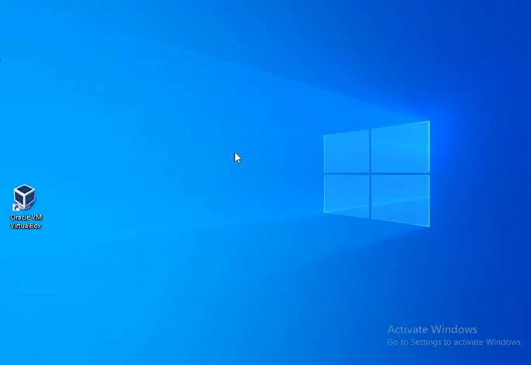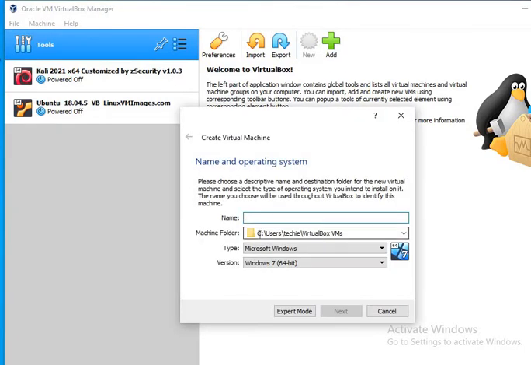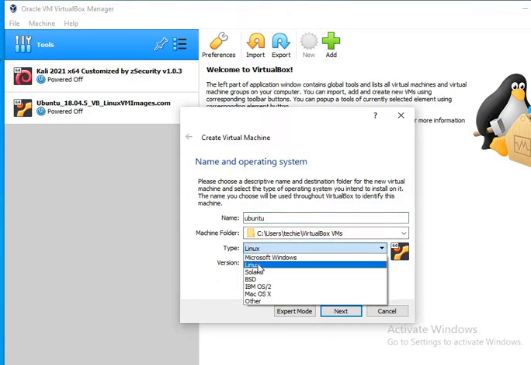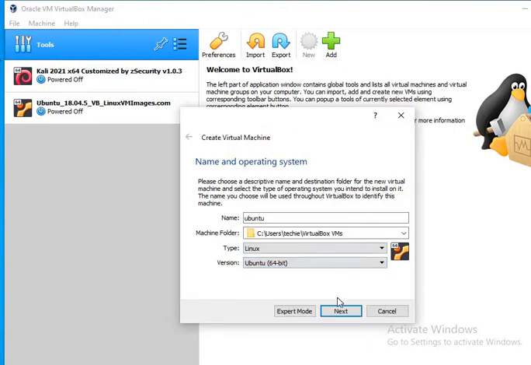So today we will be adding an image into Oracle VirtualBox. Let us open this machine, and then we need to create a new image. So I will click New. In the new dialog I can just give the name of the image, Ubuntu, and then I will select the type of it. It's Linux, and then Ubuntu 64-bit, and I will go to the next.